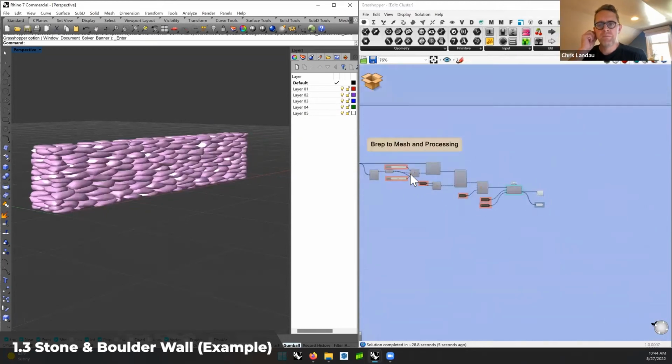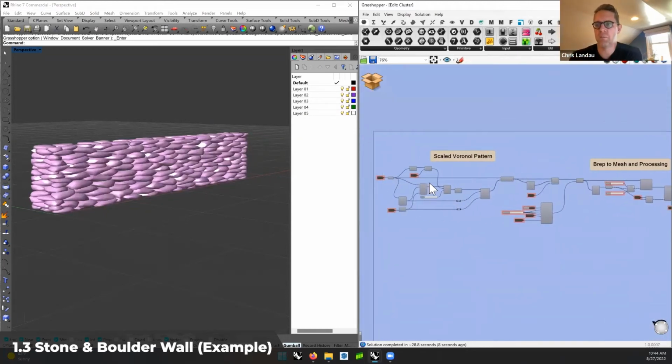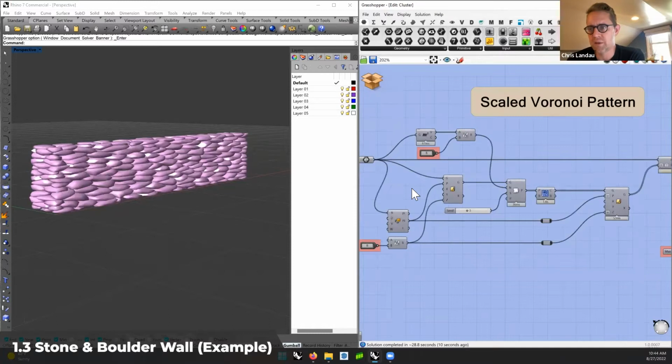And this is also using multiple other plugins, right? So how many of you are not familiar with what a cluster is? Because right now, where you can see that box right there, we're inside a cluster.